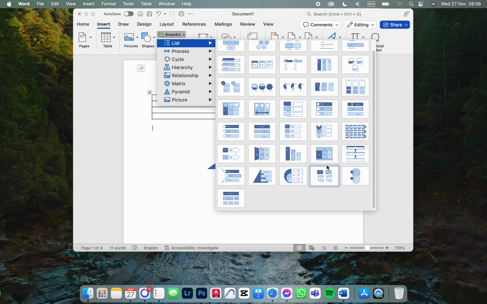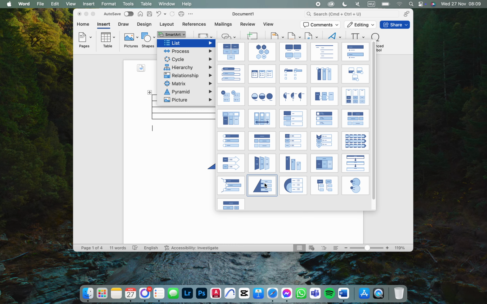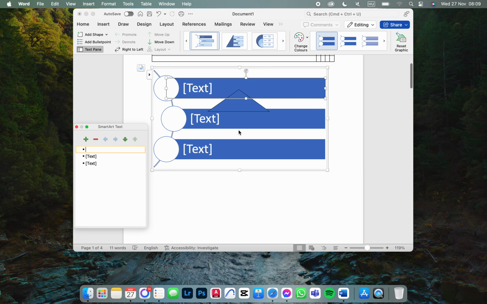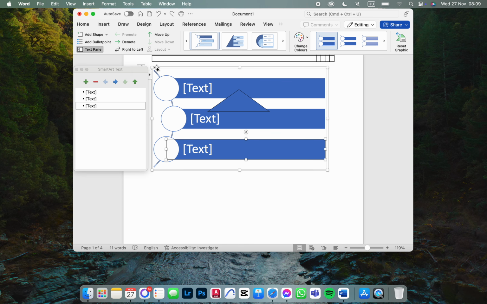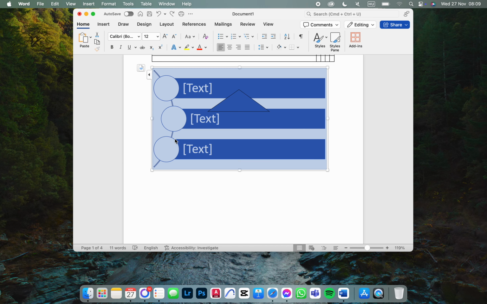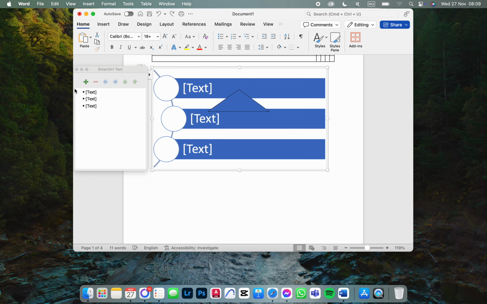For example, let's say, let's add this one. And here you should be able to move it somehow, but here we can enter the text like this, and then we can customize it as well.